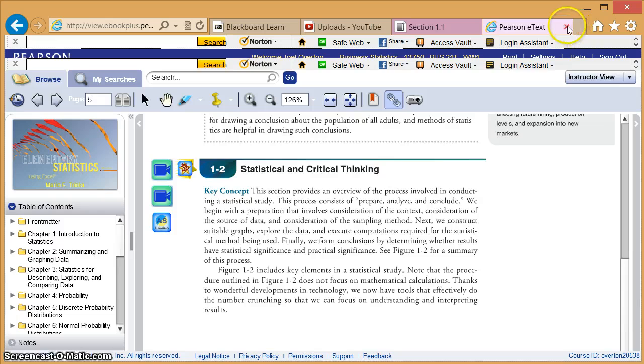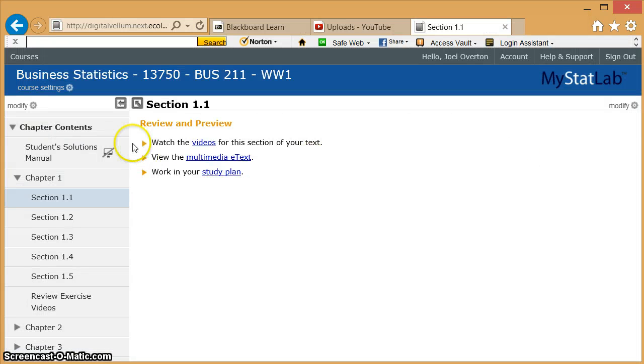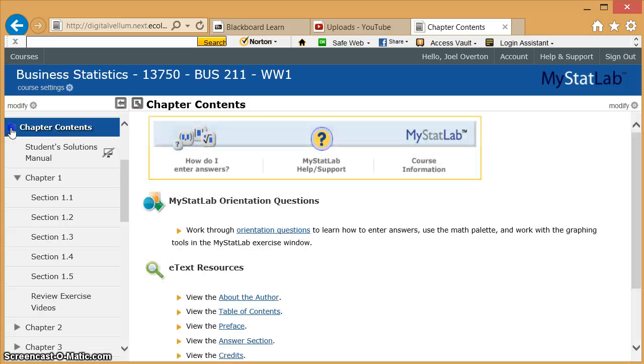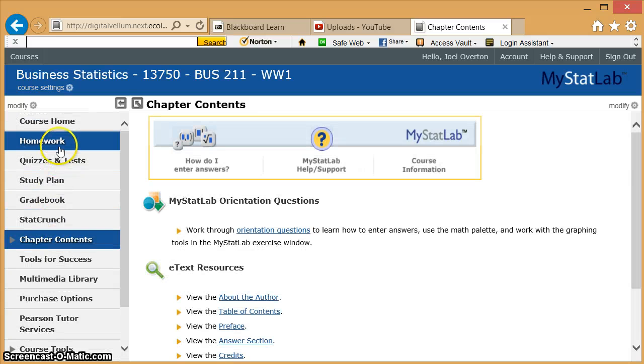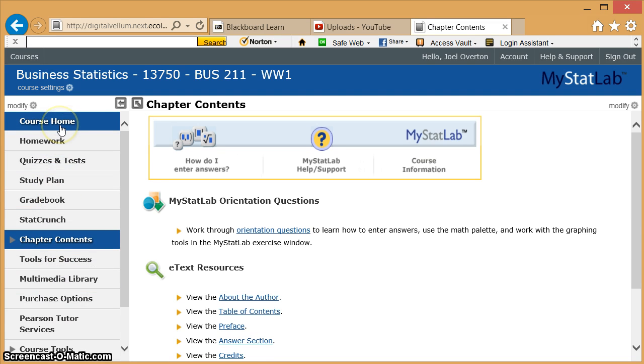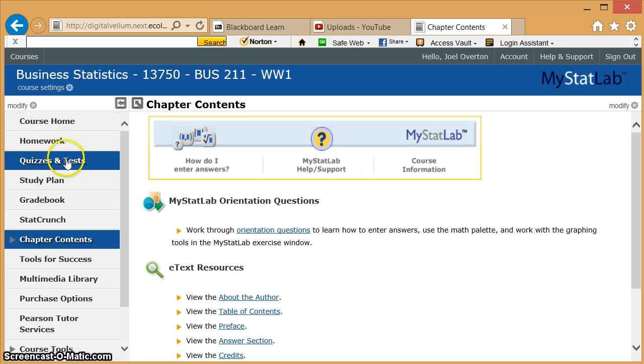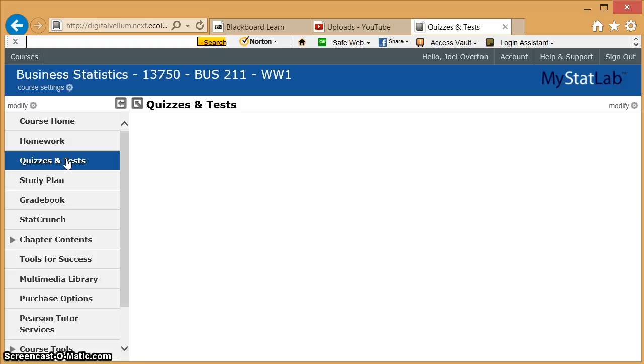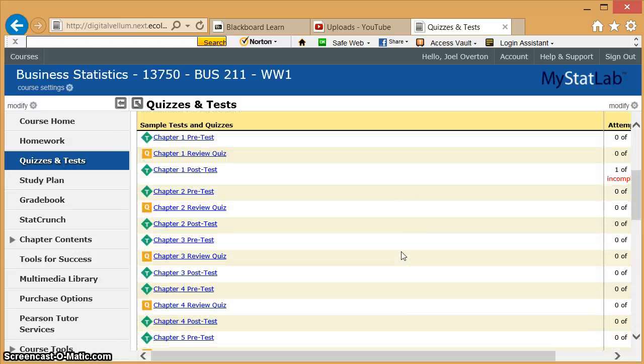Now, once you're done with the e-text, you can close that down. And the other thing I want you to observe from MyStatLab is where you're going to do your homework. A number of these other menu items are available, but I'm not going to be using them. That's not to say you can't. For example, if you open up the quizzes and tests, a number of stock pre-tests, review quizzes, and post-tests are available. These might be good for you to use to prepare for future quizzes or exams as we get closer and closer to this.